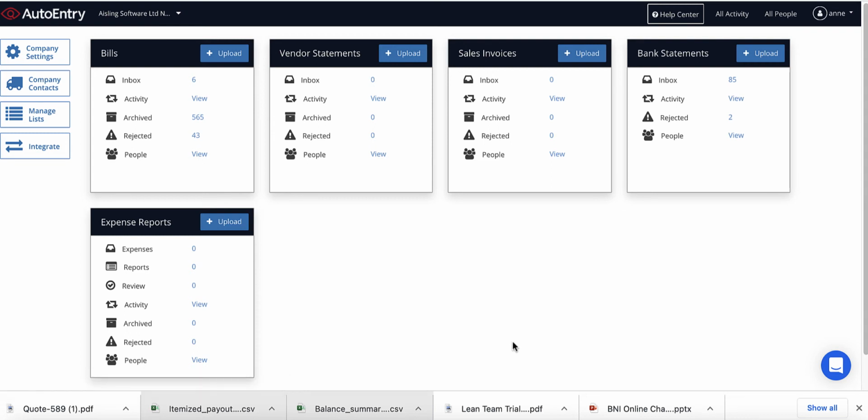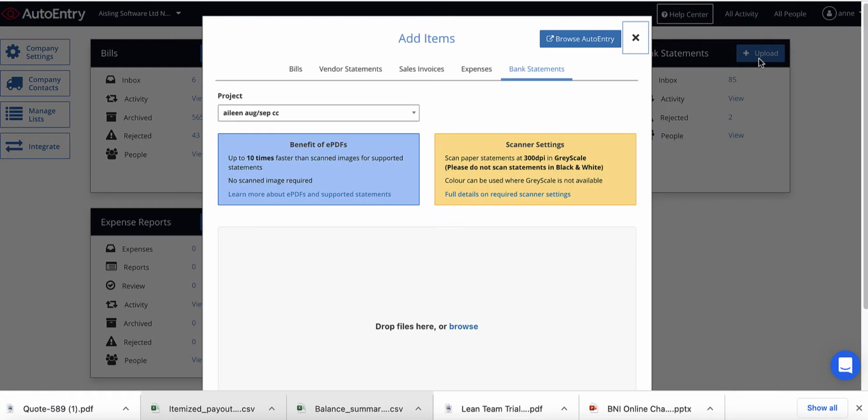Okay, I'm going to show you how to upload your statements to Autoentry when you want to get them converted to a format that you can import into SortMyBooks. So in your Autoentry, you're going to go to Bank Statement and click on Upload.